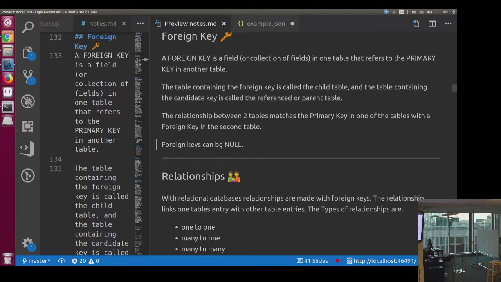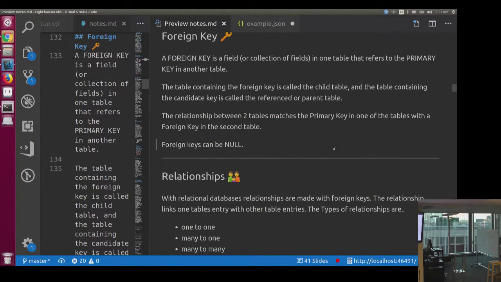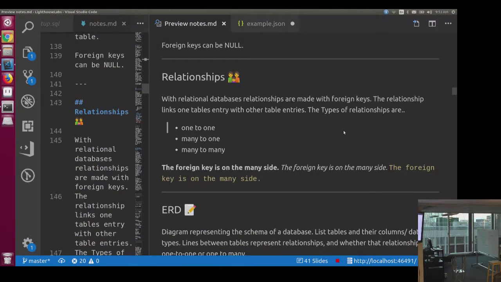Foreign keys can't be null. Like we said earlier, if we're deleting a city, we don't have a city to reference. That's something that we can't do. I can't have a city ID that references no city, because when we're building a relationship, the idea is every child should always have a parent. So every pyramid should always have a city in this example.